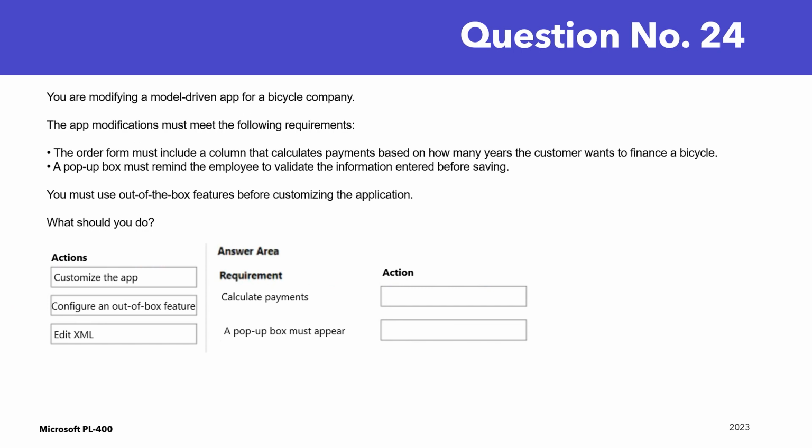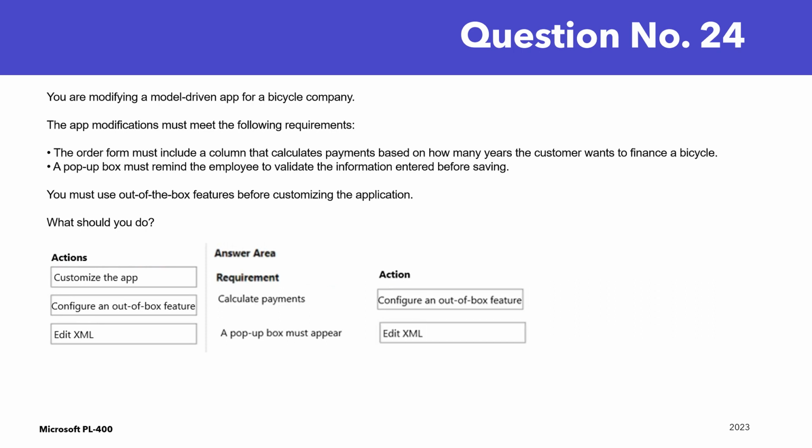The app modifications must meet the following requirements. The order form must include a column that calculates payments based on how many years the customer wants to finance a bicycle. A pop-up box must remind the employee to validate the information entered before saving. You must use out-of-the-box features before customizing the application. What should you do? Requirement: calculate payments, action: configure an out-of-box feature. Requirement: a pop-up box must appear, action: edit XML.